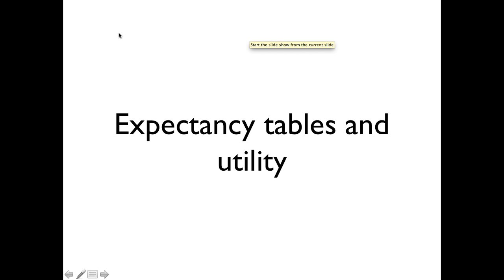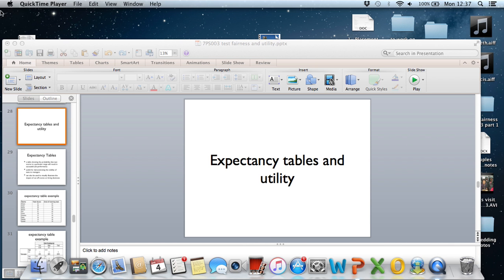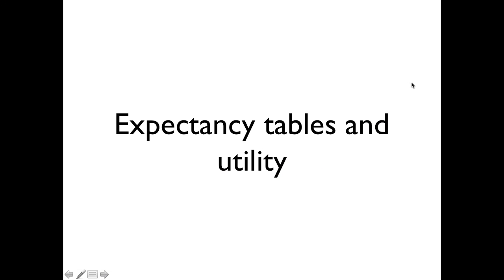Expectancy tables and utility. So what are expectancy tables? An expectancy table is a table showing the probability that test scores in a particular test range will result in successful job performance, and they're useful for demonstrating the validity of tests to managers.